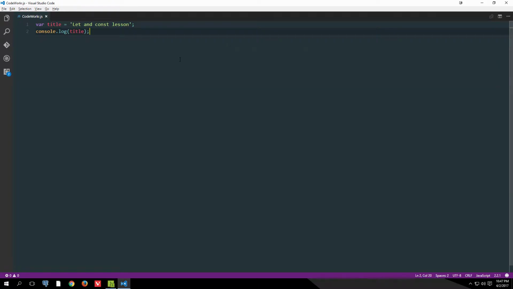Okay, so if you think about it, you pretty much use the var keyword to declare a variable that will belong to the current function scope, or to the global scope if at the top level outside of any function. So what that means is right now we have declared this title variable in the global scope. It isn't part of any function.